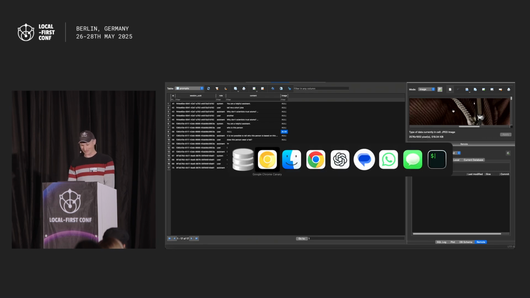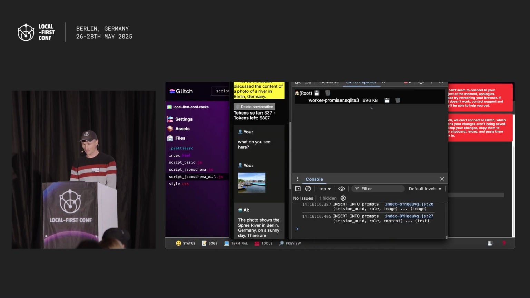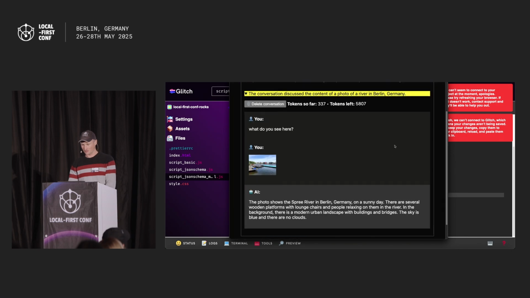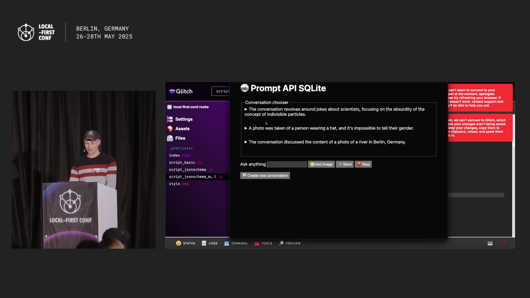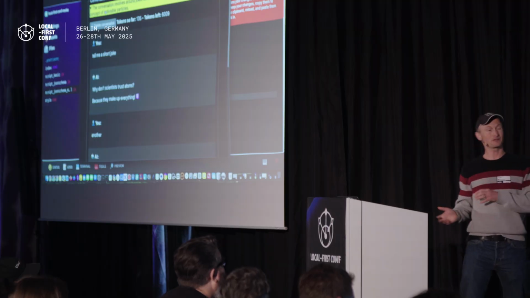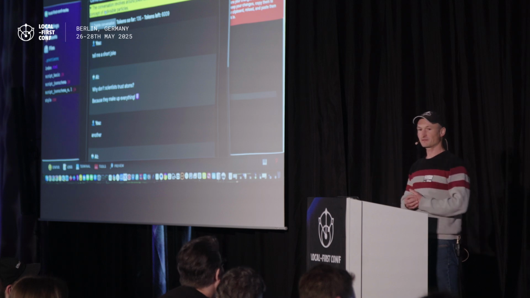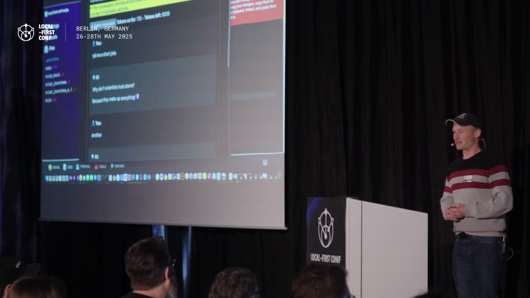So this is all happening in the SQLite database. And it's a PWA, so you can just install it, close DevTools, and now you have your own mini SQLite prompt API LLM running all local in the browser. And that's essentially what I wanted to show you.